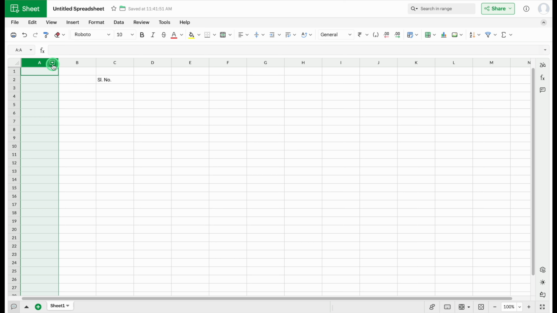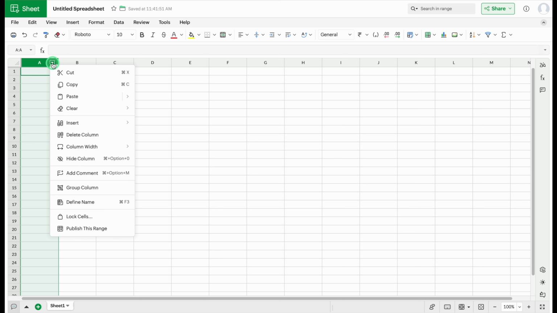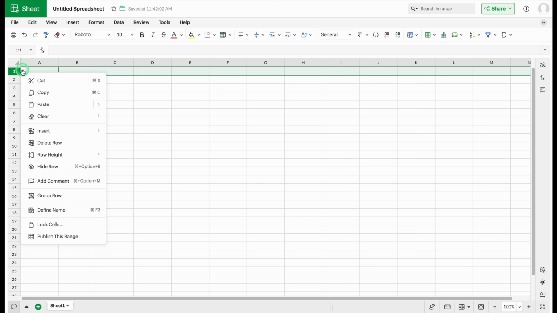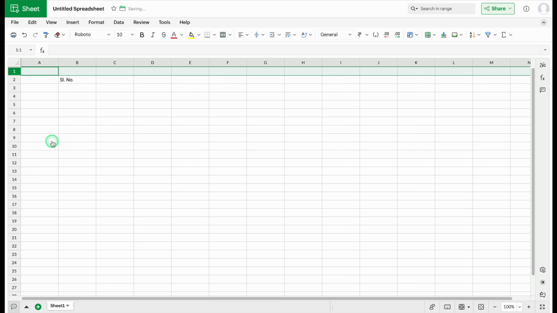In case we have to delete this, I'll come over here. We'll click on the drop down, delete column, and my column will be deleted. Now let's come to row. I'll click on the drop down and we'll select delete row. And my row got deleted. Perfect. Let's delete this.